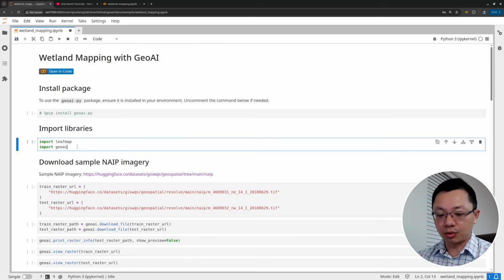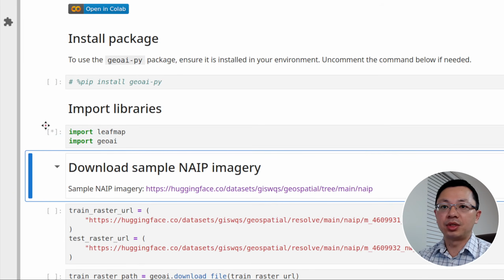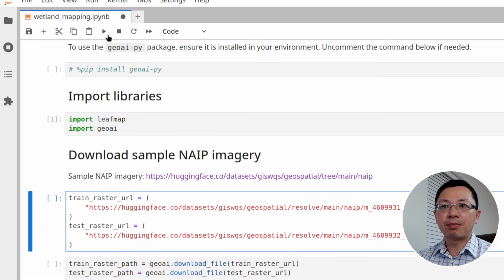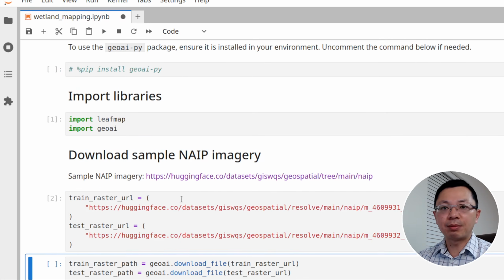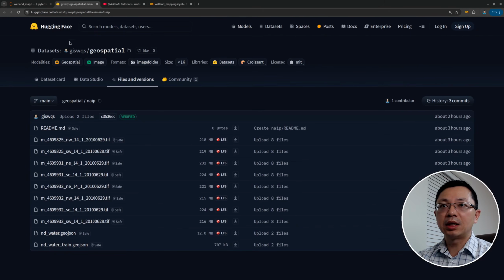The first step is to import the library. We're going to use both leafmap and the GeoAI package. Then we're going to download some sample data. These are sample data that I downloaded from the USDA website. You can click the link here, which takes you to Hugging Face. I only tried on 2 images, but you can also test other images if you want to. You can also use your own data as well.